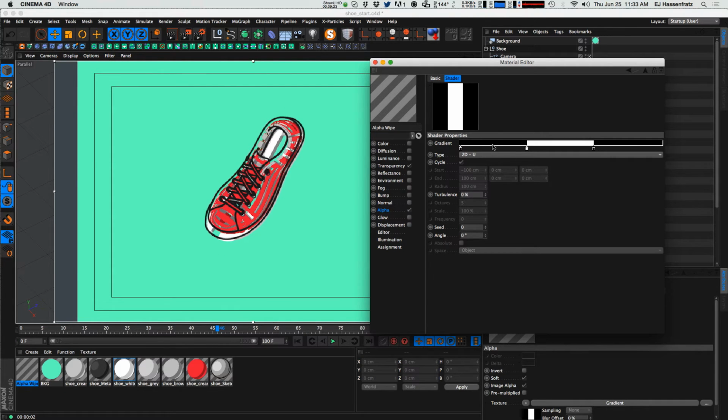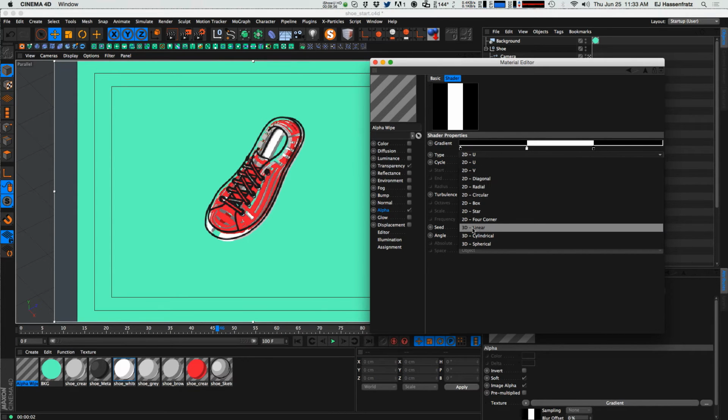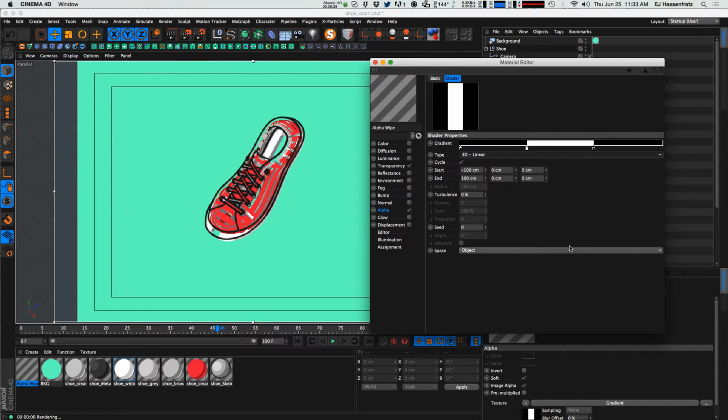And what we'll need to do for that is change the type of gradient we're using from one that's based on the UVs of your objects to one that's independent of any of that. So what we're going to do is use a 3D linear gradient. And what this does, this updates right here, is you can see we have a stripe going right down the middle of our object.